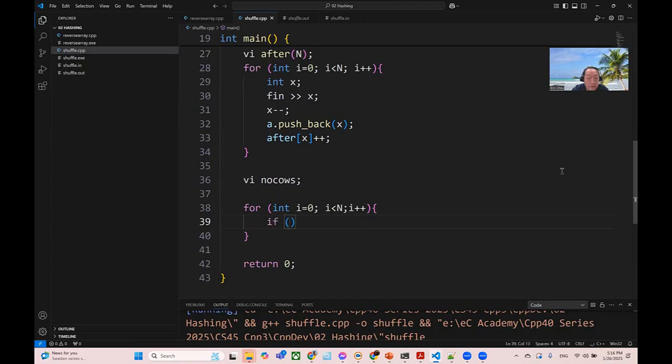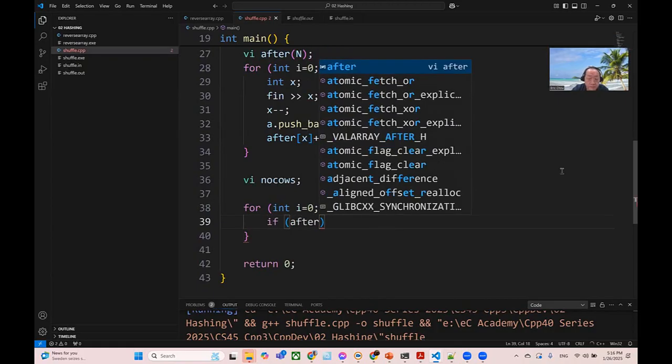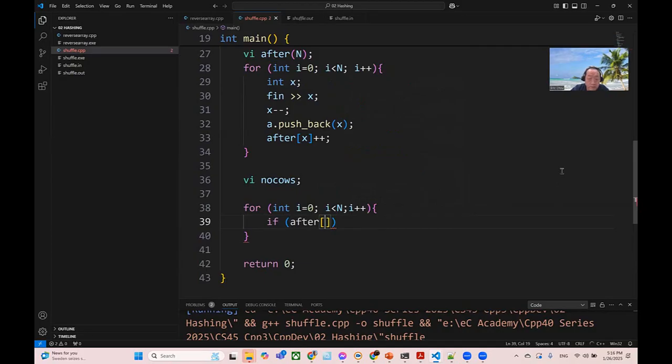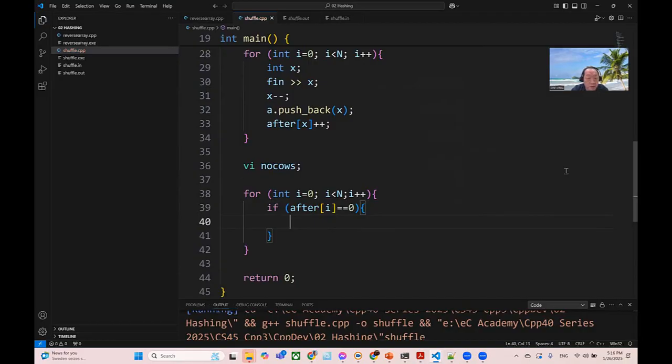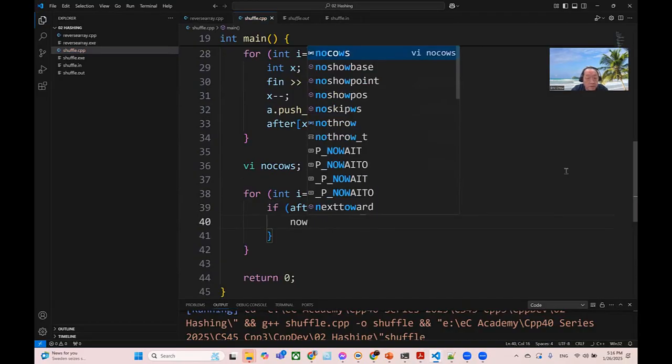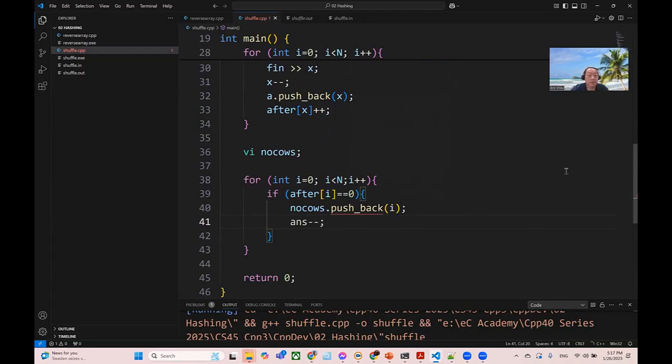So if the after of the i is equal to 0, then this one has no cow. So this one has no cow. We will actually do no cows. So ans keeps track of the total number of the states that still have cow. And then we pick out all of the locations that have no cow.